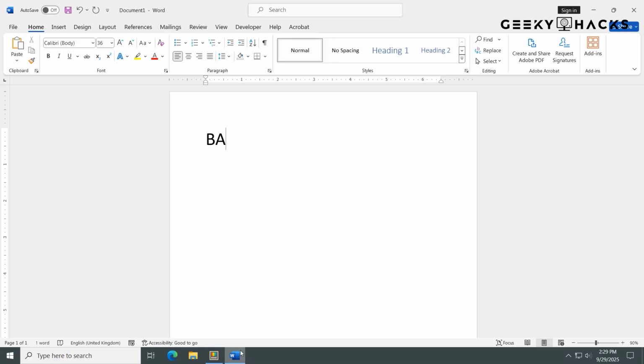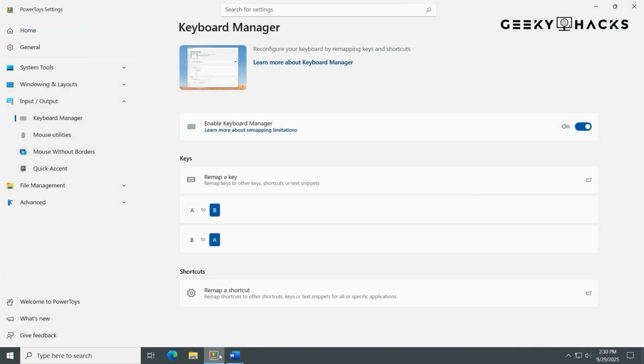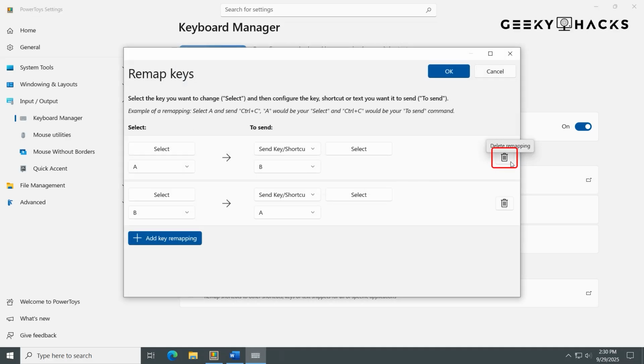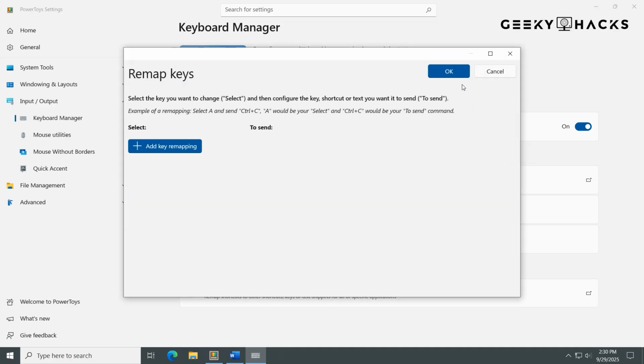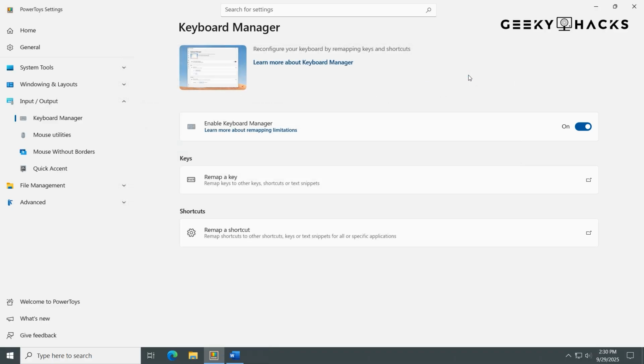This is super useful if you're used to a different keyboard layout, or if you want to fix a broken or worn out key. And the best part is, you can remove any mapping at any time. Go to Remap a Key. And if I just delete the mappings and hit OK, the keys simply go back to normal.